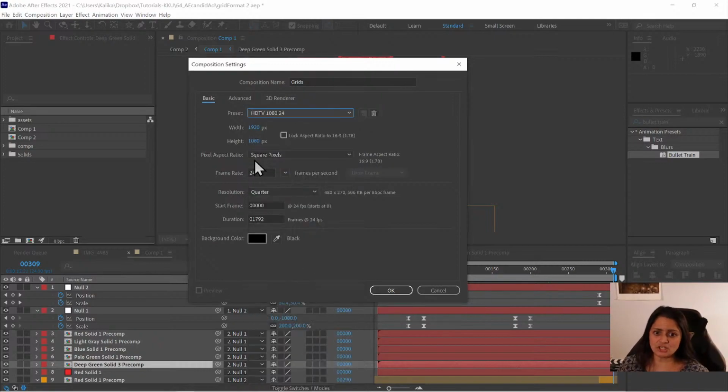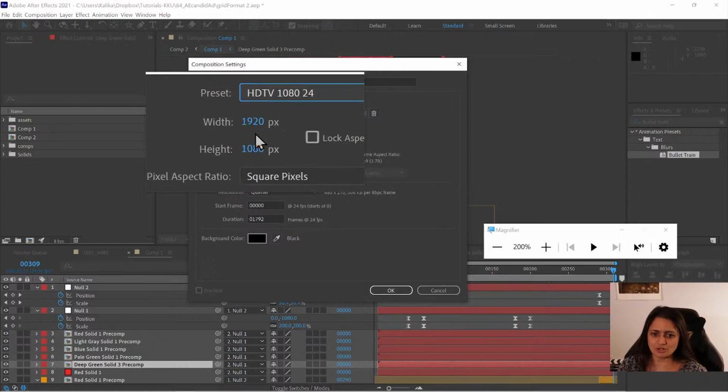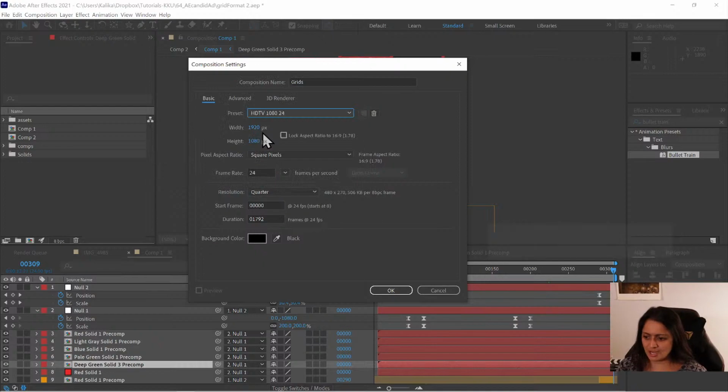I need to make sure that I uncheck the lock aspect ratio button, because if that were turned on, it's going to keep these numbers proportional to each other. And I don't want those two numbers, the 1920 by 1080, to stay proportional to each other. I actually want them to swap. Okay, so let me show you how to do that.